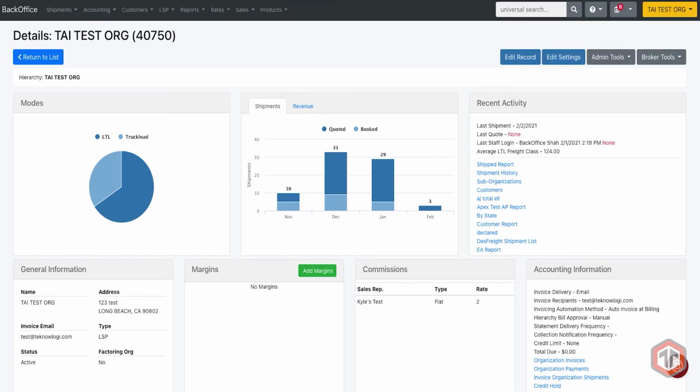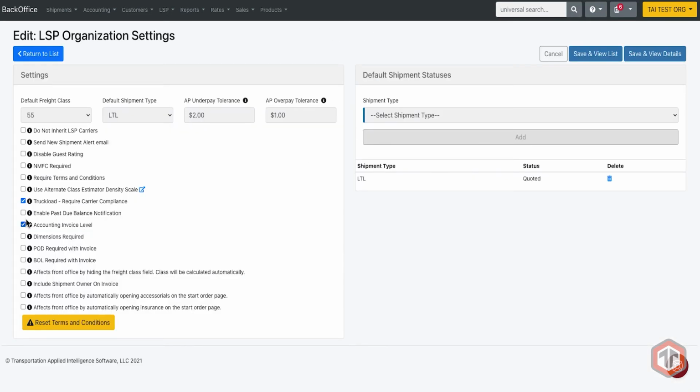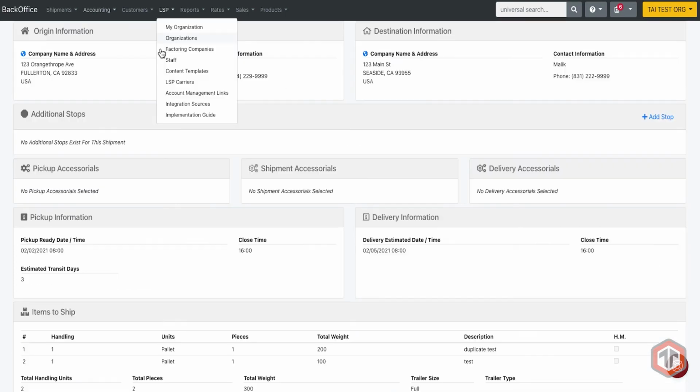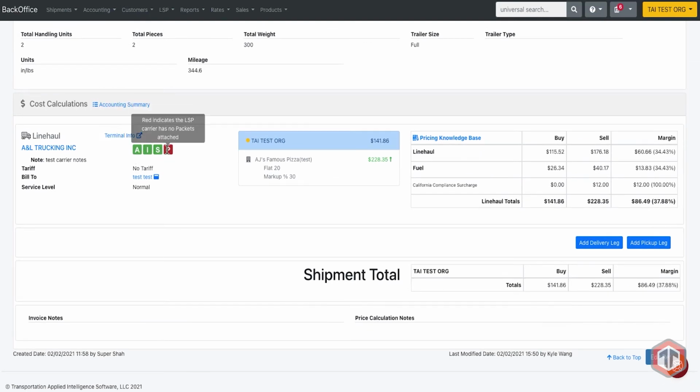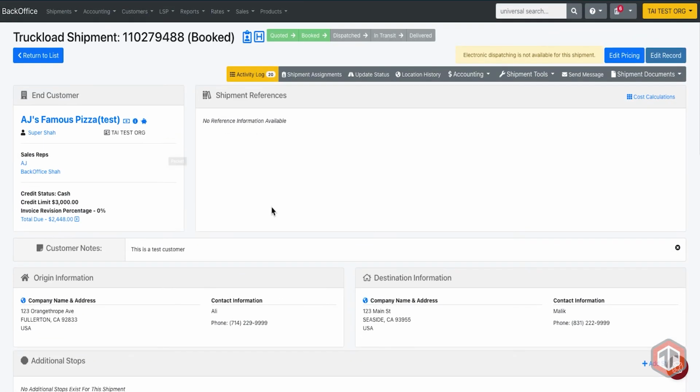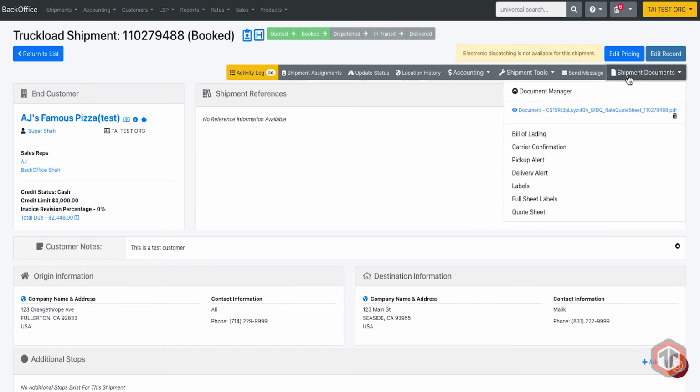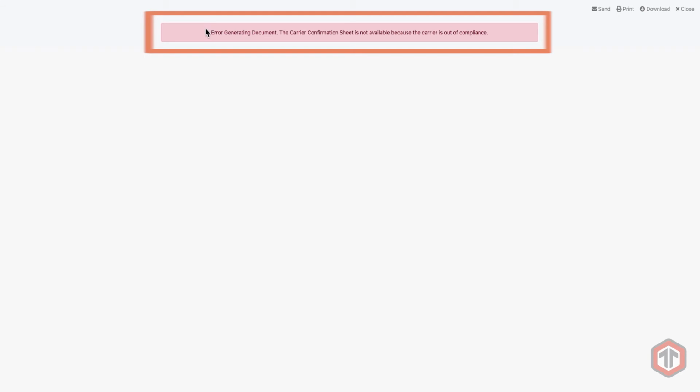Here we're going to highlight a few new changes in regards to carrier compliance. One of the new features that we've added is on your organization, we've now added a setting that will allow you to require a carrier compliance. So if this is checked, what this will do is on any given shipment, such as this, all 4 of these will need to be green in order for a carrier confirmation to go out. So if you select carrier confirmation here, you'll see that you'll end up getting this error generating document.